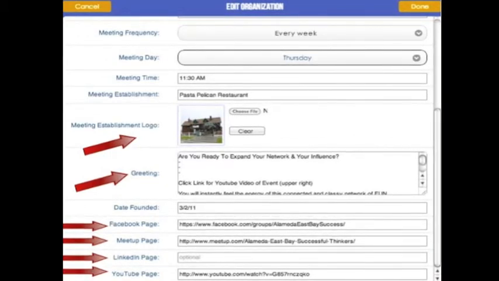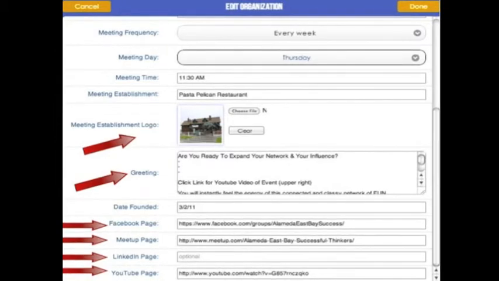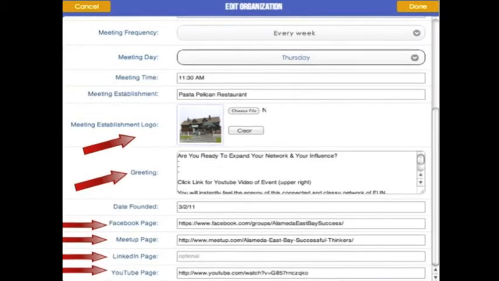Same thing with Meetup. If you have a Meetup page, you want them to join that as well, because this gives you multiple advantages, where people can see that there are more people who are part of this particular chapter on different social media sites that other people frequent, who may not have become a member of Successful Thinkers just yet. LinkedIn, and then the YouTube page.